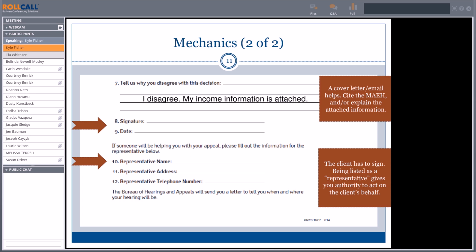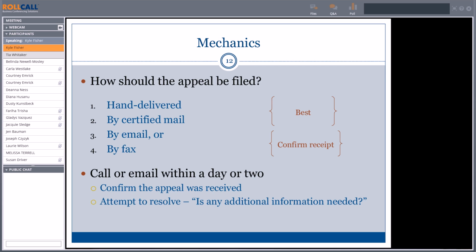Any questions about this part of the appeal? All right, moving on then.